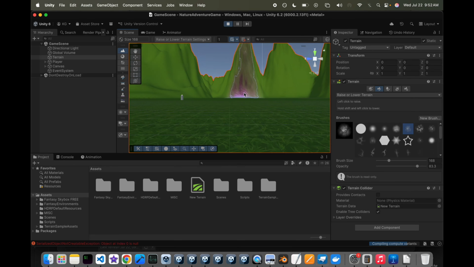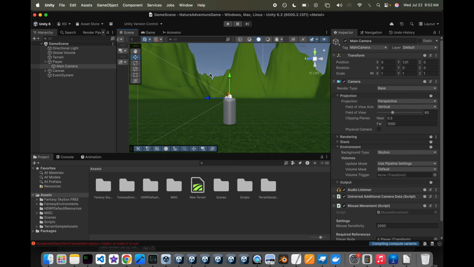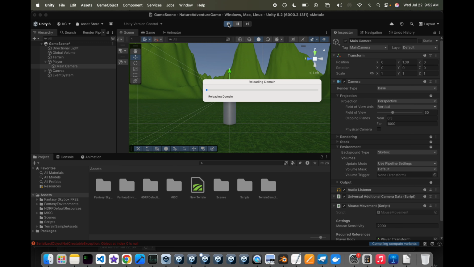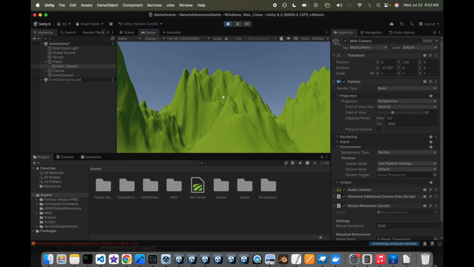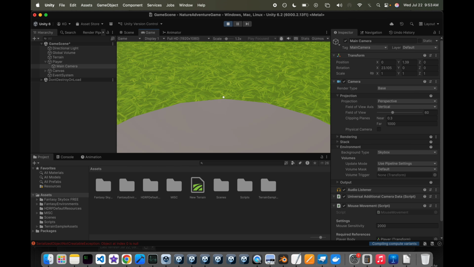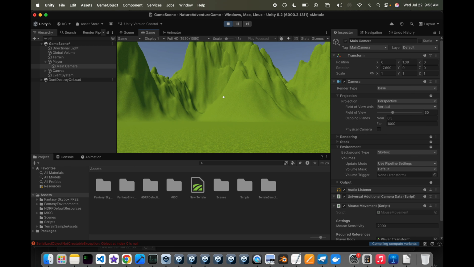So, we have to just make our main camera a bit higher. See how it goes through the player there? So like that. Now it should work. There you go. So now it's all on. Oh, but you can see the player if you look down.